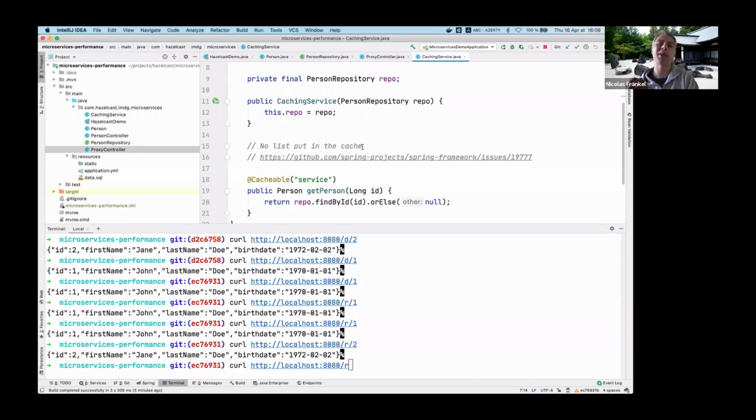And we have a lot of integration points. If you are using Java, you are able to use Hazelcast to cache data from database calls. If you are using Hibernate, you are able to do any sort of caching, if you are using JCache or Spring Cache. And you can also have session replication, which is very, very easy to set up.